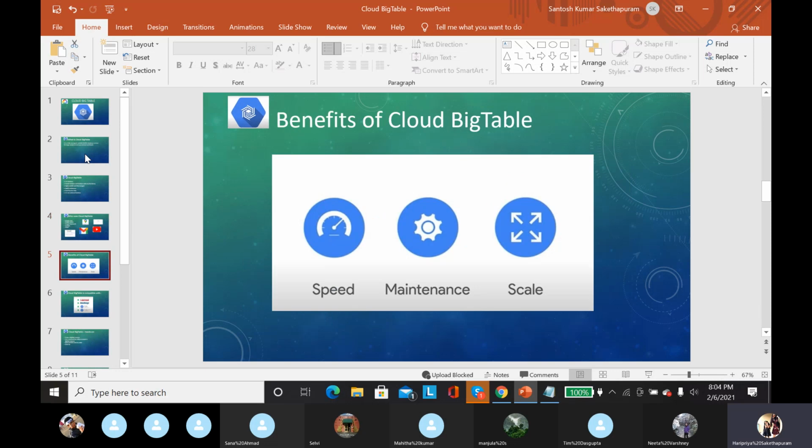What are the benefits of Cloud BigTable? One is speed. Next is maintenance and scale. So maybe you're developing an app which is innovative and it has huge potential. If it's as successful as you expect, you may one day exceed the limit of traditional systems. So that's where Google Cloud BigTable comes into play. Here, what I need is a NoSQL database that is fast, simple to maintain, and scales from gigabytes to petabytes with no downtime.